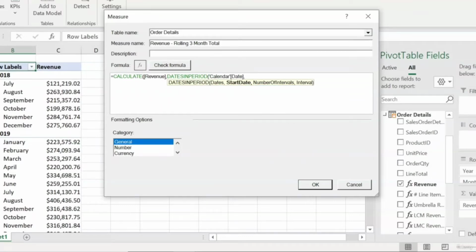And now the second argument is the date from which we are counting a certain number of intervals forward or backward. And again, typically this is going to be the maximum date, the most recent date in the current coordinates of the pivot table. So if we're in the cell of the pivot table for November of 2018, the max date that we would typically want to key off of is November 30th, 2018. And we can get that by just applying a max function to the date column from the calendar table.